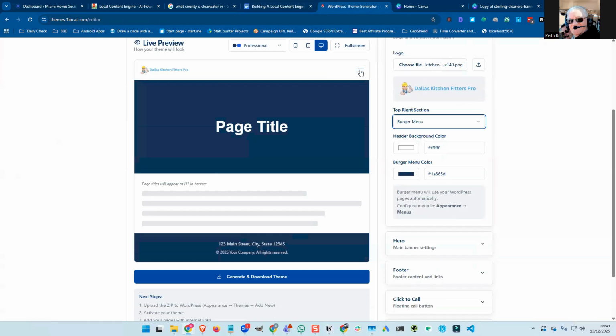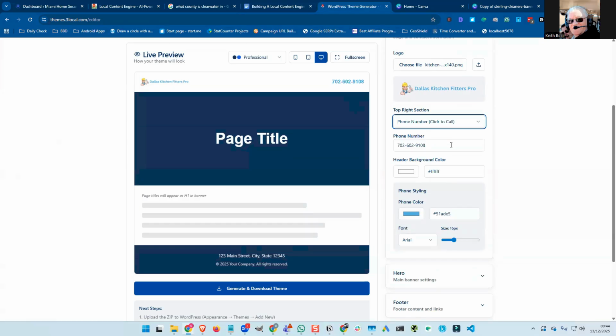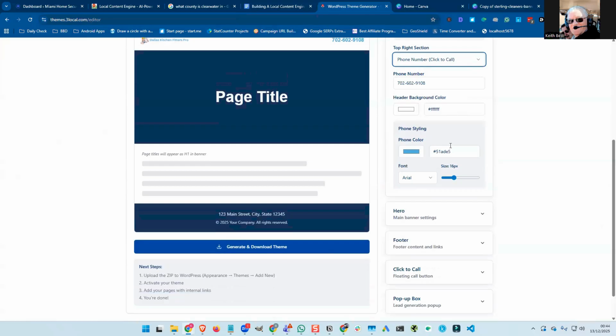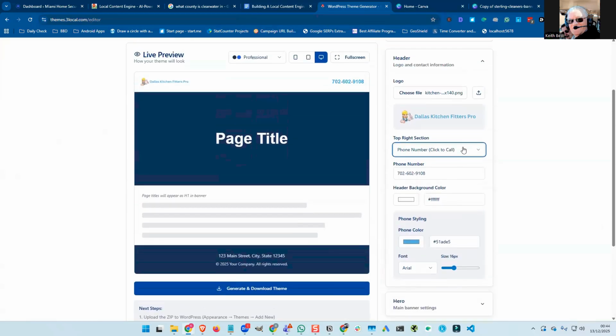If you are putting service pages on, which I probably would do, depending on how competitive your niche is, there might be an idea to do a burger menu. But again, you can change the color, like the header background, and you can change the color of the burger menu. So we can have the burger menu the same color as that. So that's how you change the burger menu. Let's just leave it at the phone number for this. So that's all that done.